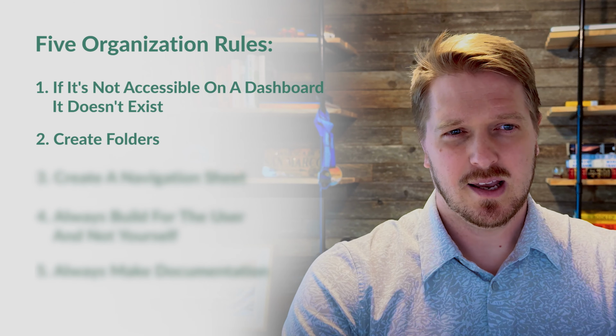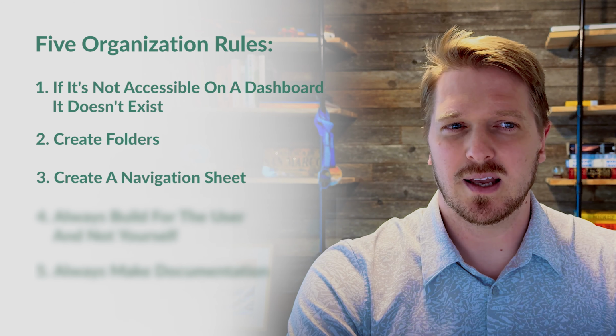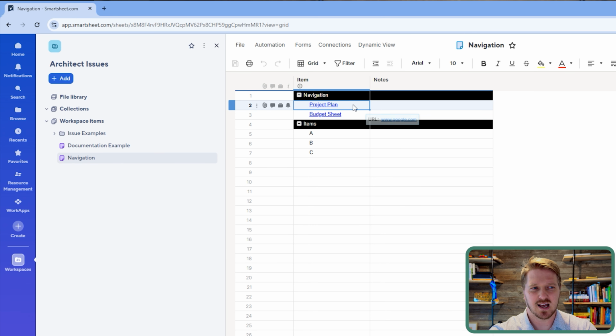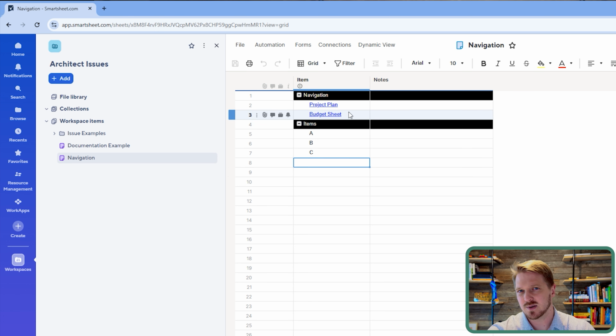Item number 3, it's crucial that you create a navigation sheet. Here you can see in my navigation sheet that I have links to other assets. I keep it small and simple, but what's nice about it is that the user can quickly go to other assets that are related. If you have many different types of assets within the solution, you don't need to have everything. I would say then you would probably send them back to a key dashboard that would then be able to navigate down.